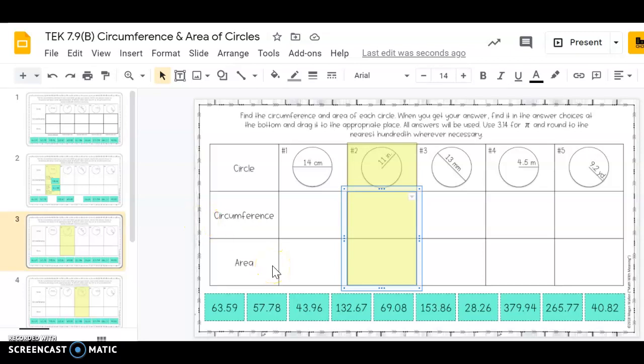All right, here we are on circle number 2. We need to find our circumference. We have a radius of 11 inches. We know it's a radius because the line goes from the middle of the circle to the outer edge of the circle. That's a radius.